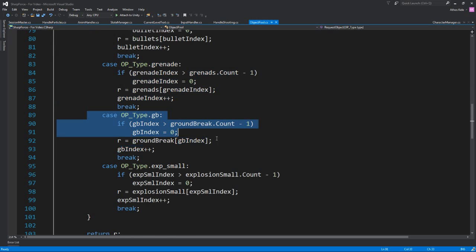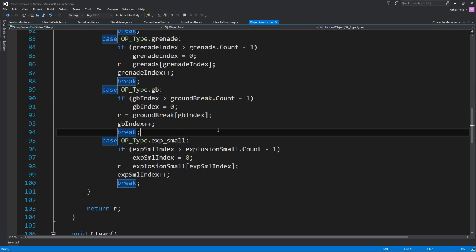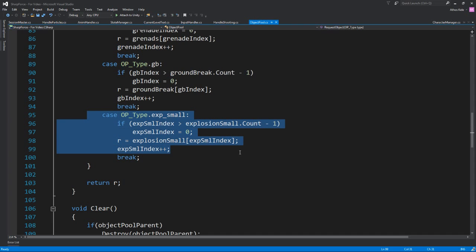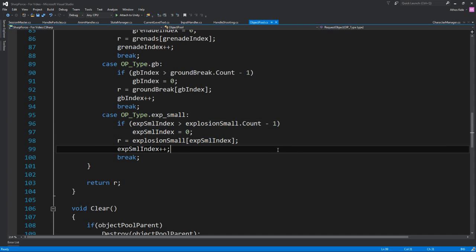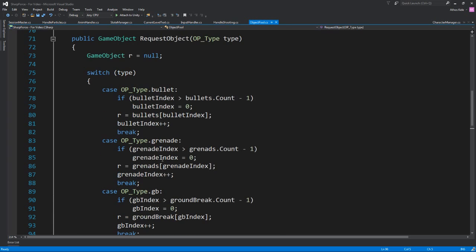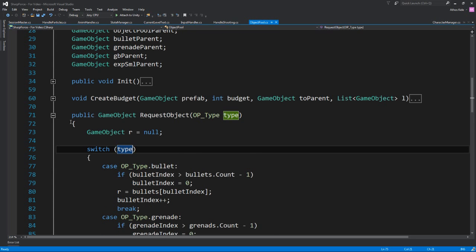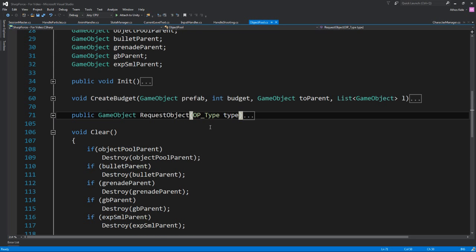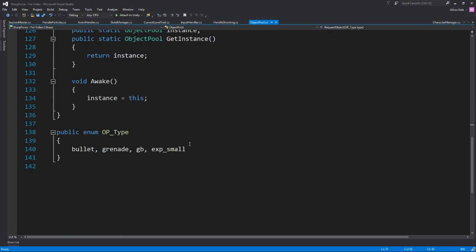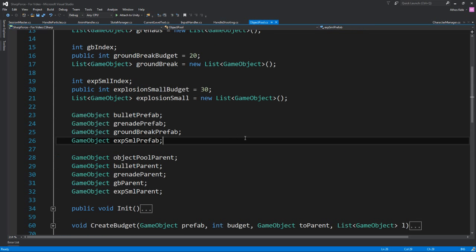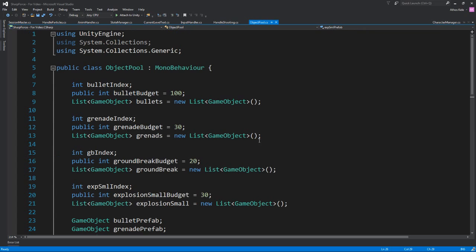Same with the grenade, same with the ground breaking, and same with the small explosion, which is those white flashes. As I said, we can pretty much simply encapsulate all this very easily, but this way is not even a problem. So this is how you object pool, basically some of the basic forms of object pooling.